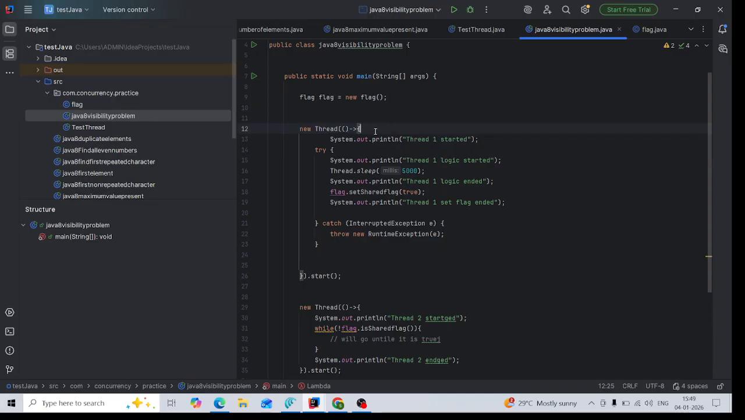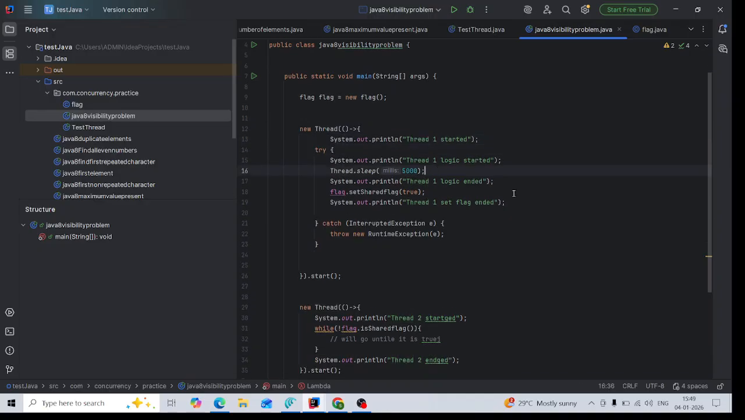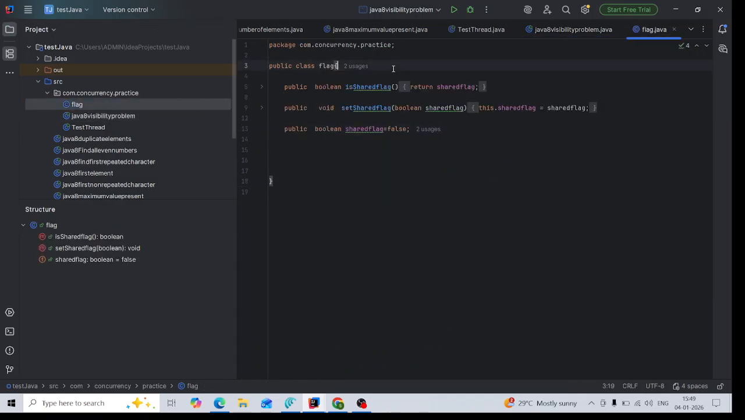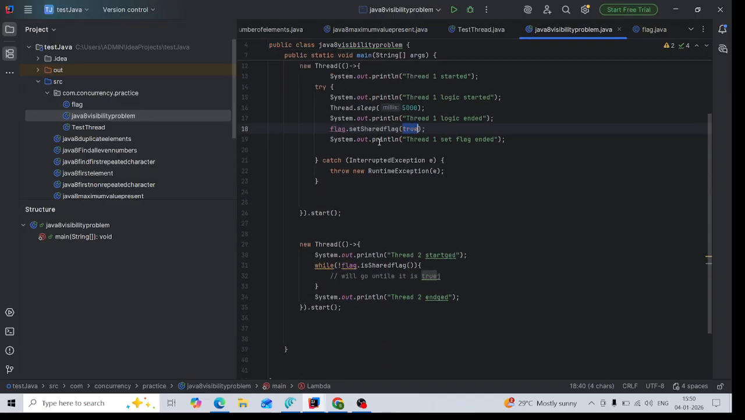Now I will explain the code. So this is one thread, you can understand, right? This is thread one, which starts, then there is Thread.sleep. I'm making it sleep, and then there is the shared resource that is called flag. So what is this flag? This is just a shared boolean variable in that class, which I'm making true. And this is the SOP of thread one, flag ended.